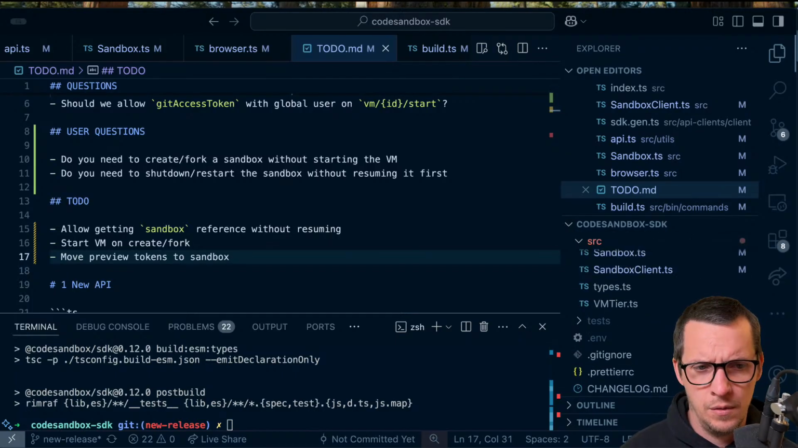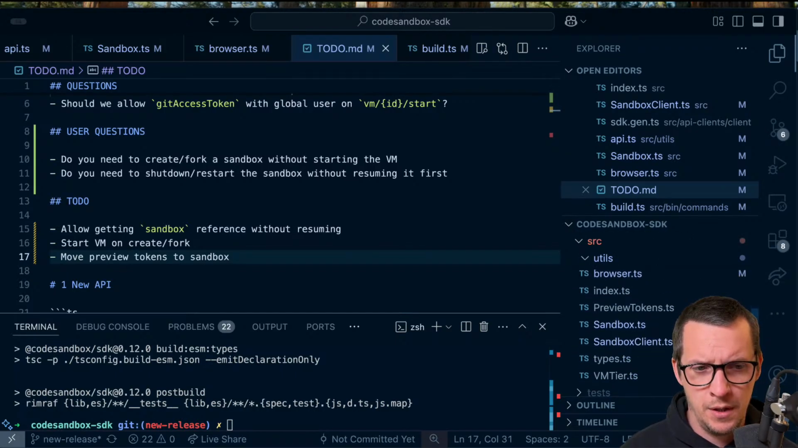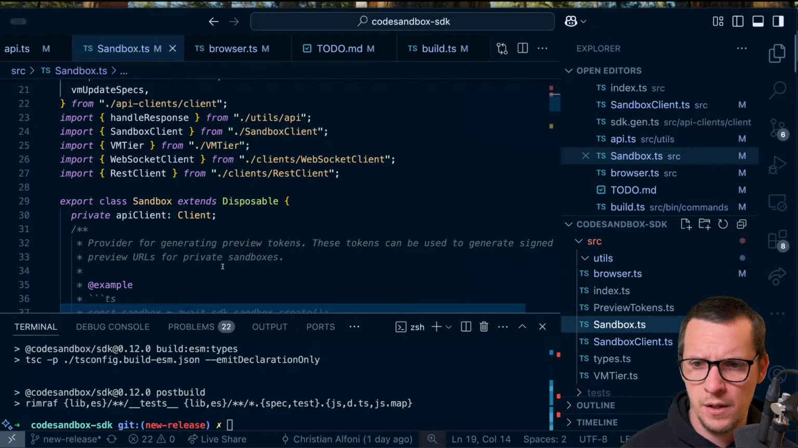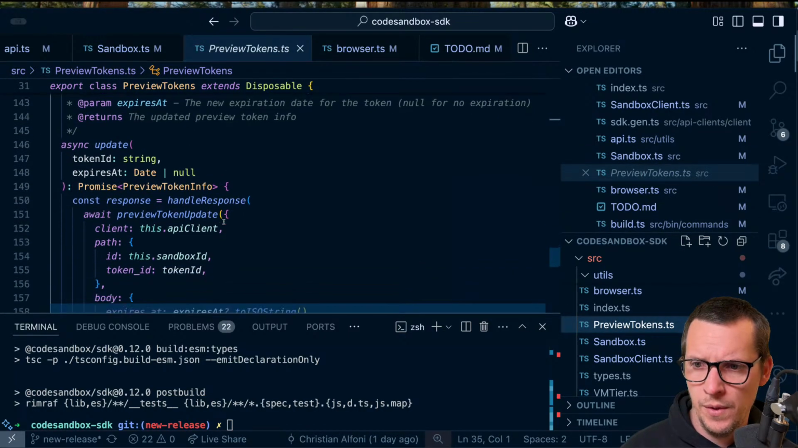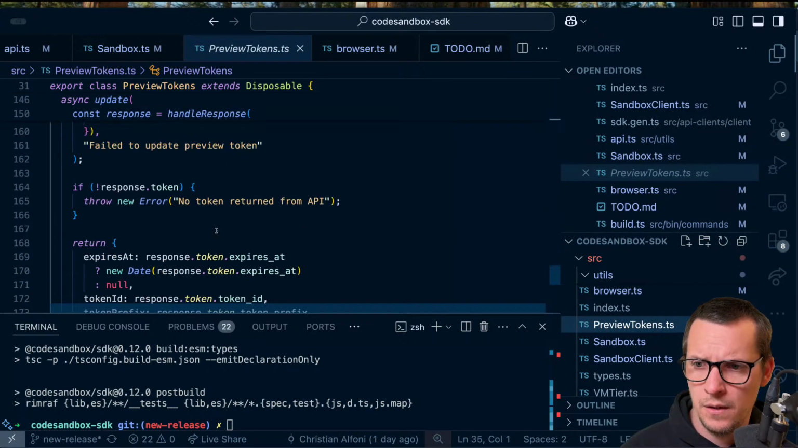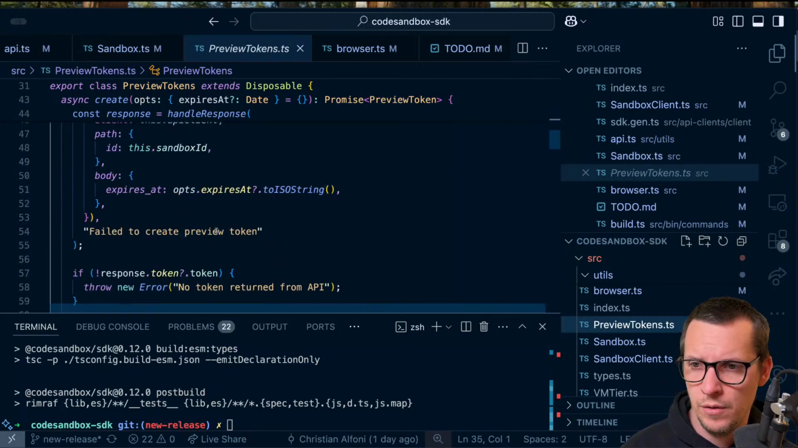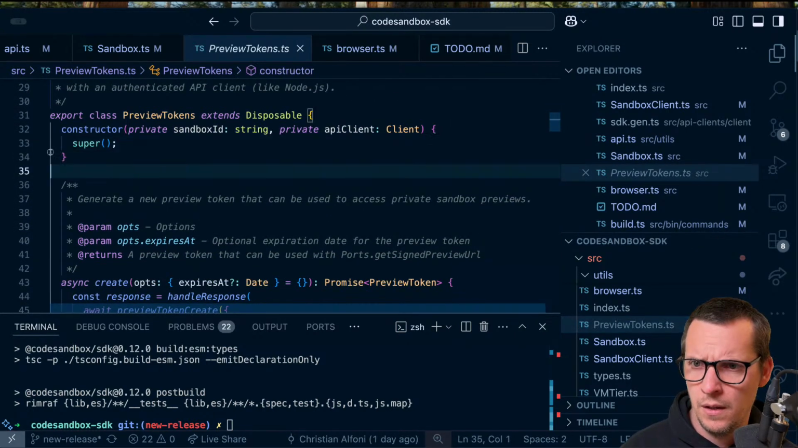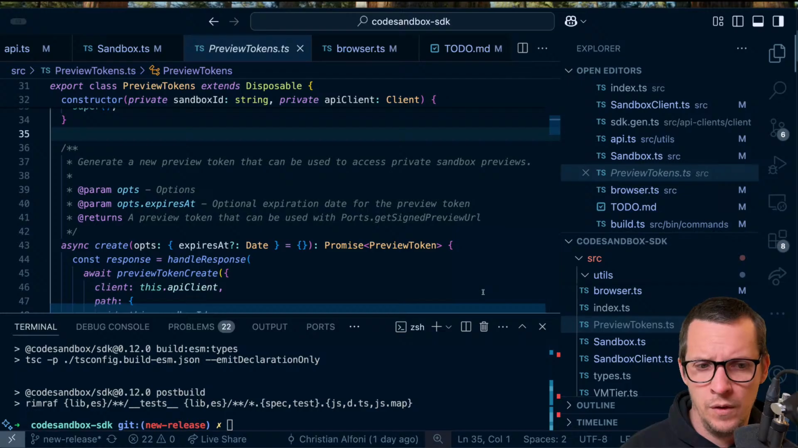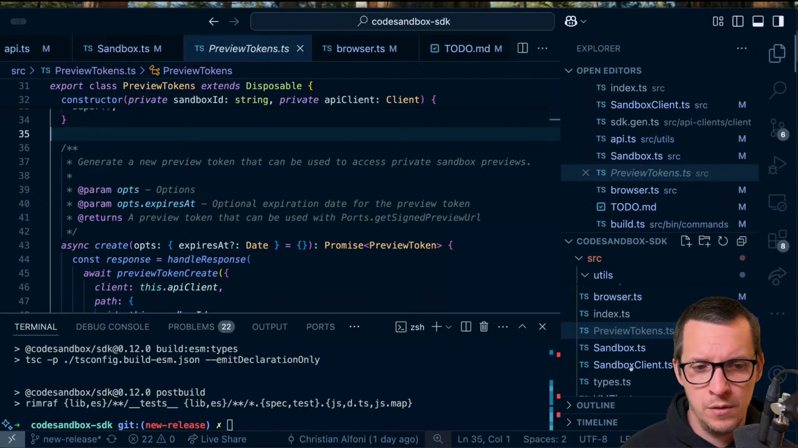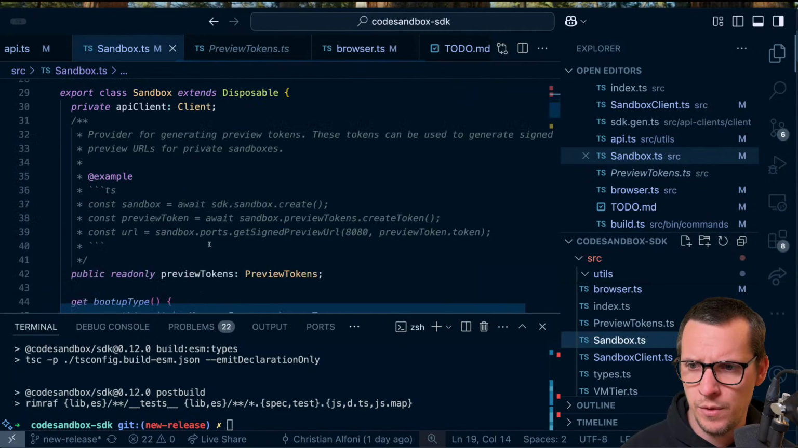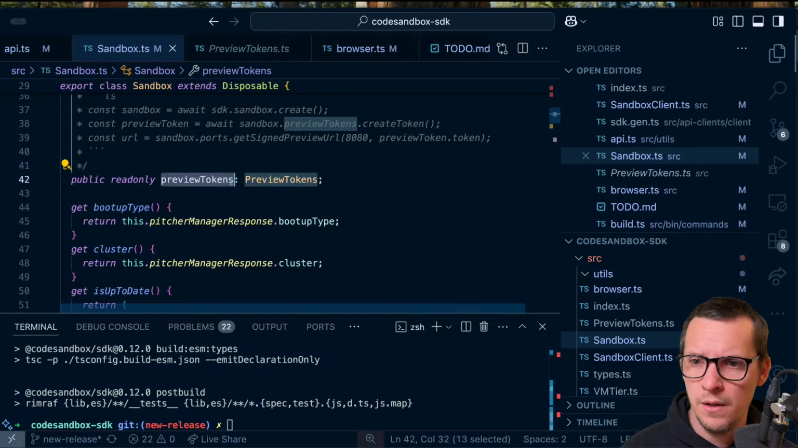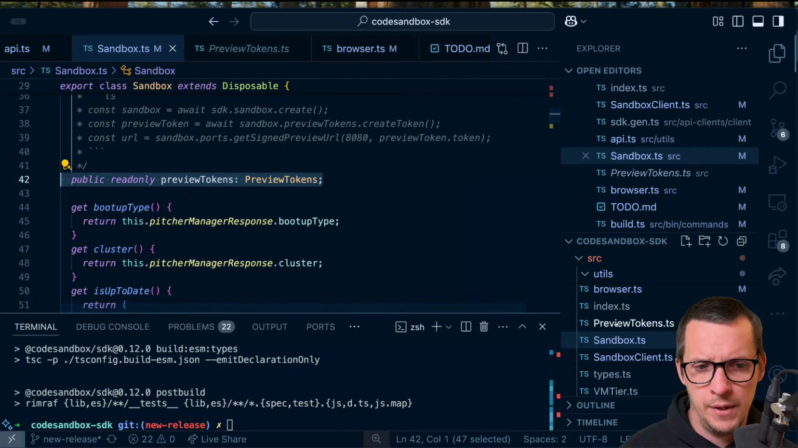Okay, so let me check the preview tokens, because those are actually on... Like, I don't think these, yeah, they don't care about the actual instance, do they? No, that's just an API client. Okay, so we're actually going to move the preview tokens to the sandbox, to the actual sandbox. Wait, they are on the sandbox. Oh, sorry, they are on the sandbox. Yeah, but then it's fine.